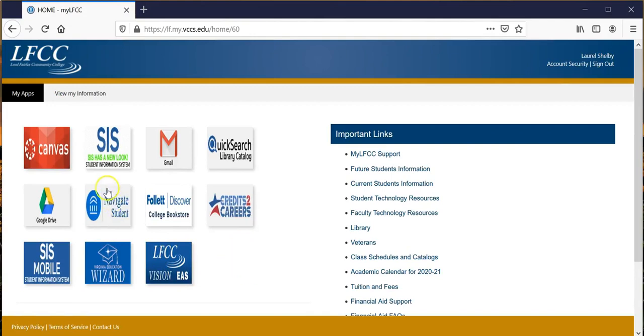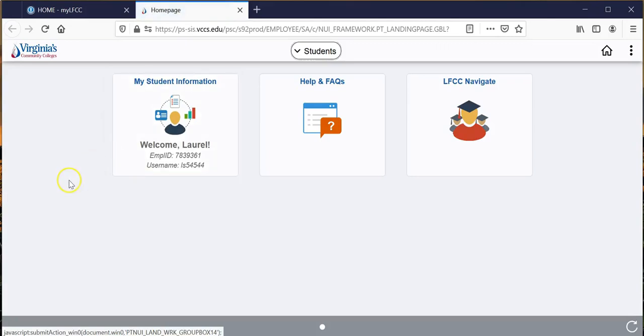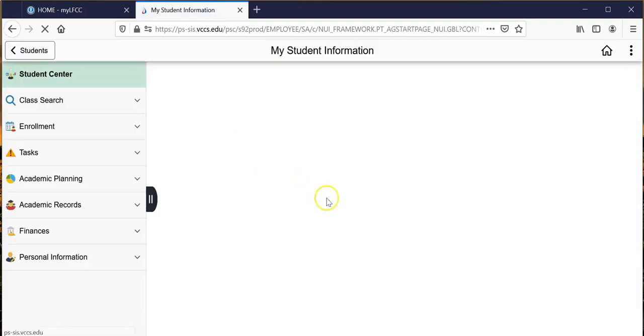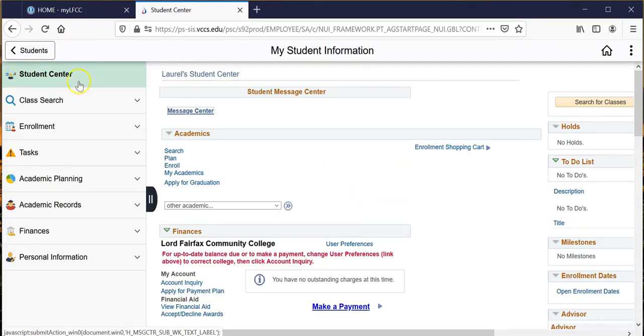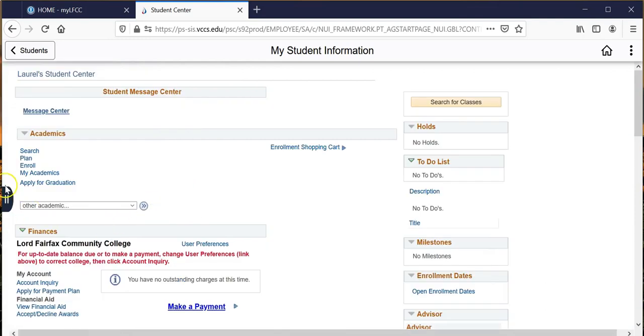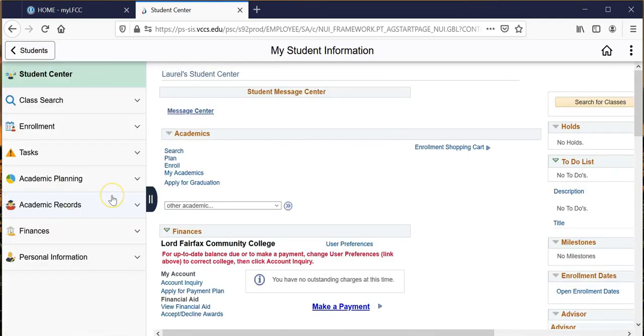Once in LFCC, you will click on SIS. SIS has undergone some recent changes, so it may look a little different than when you've logged in before, if you've enrolled in classes before. Clicking on My Student Information will take you to your student center. There's now a toolbar on the left-hand side that will help you more easily navigate through SIS. You can minimize this toolbar by clicking this little black button and reopen it by clicking it again.